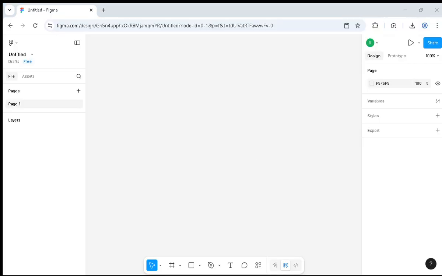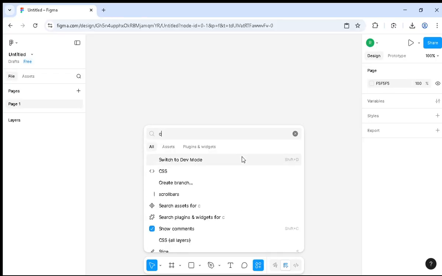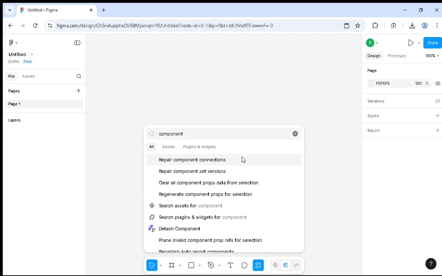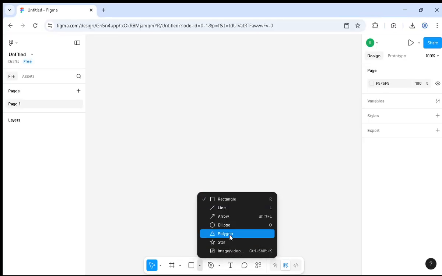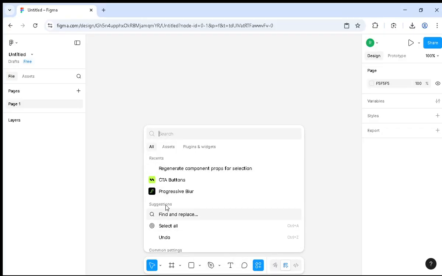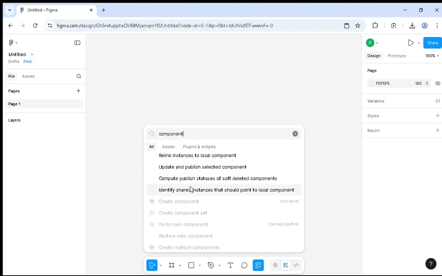First of all, if you would like to use components, you can use a certain thing that's going to be all, and then repair components. Okay, you can regenerate components for that, but it doesn't actually have a selection. So we can see the component is one of these things like rectangle, line, arrow, ellipse, boolean, and polygon, and the stars, and also some kind of images and videos that are already related with it.